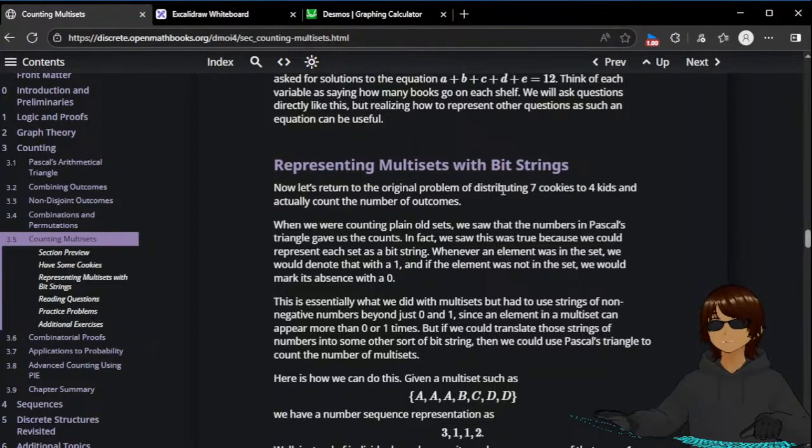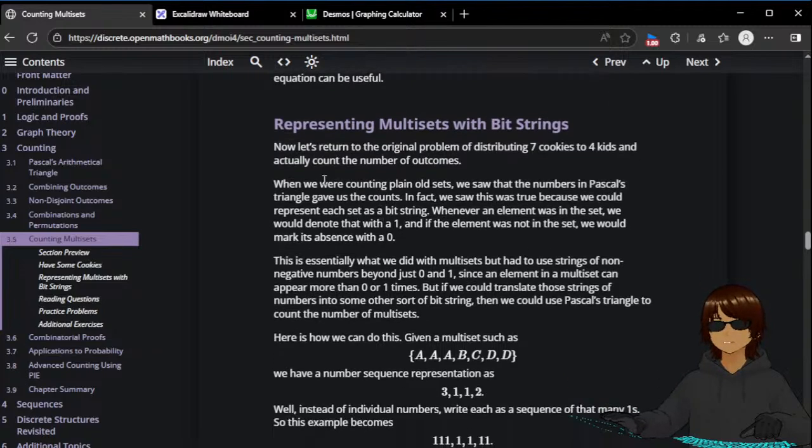Now let's return to the original problem of distributing 7 cookies to 4 kids. We actually count the number of outcomes. When we were counting plain old sets, we saw that the numbers in Pascal's triangle gave us the count. In fact, we saw this was true because we could represent each set as a bit string. Whenever an element was in the set, we would denote that with a 1. If the element was not in the set, we would mark its absence with a 0.